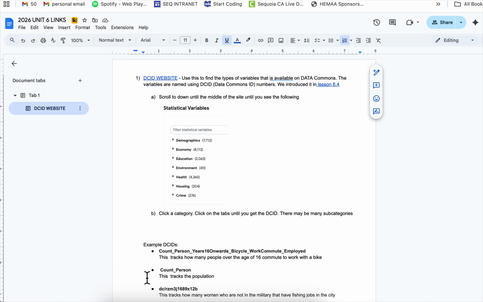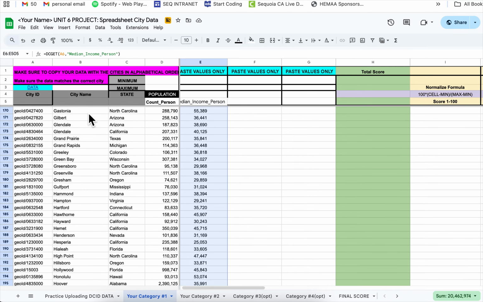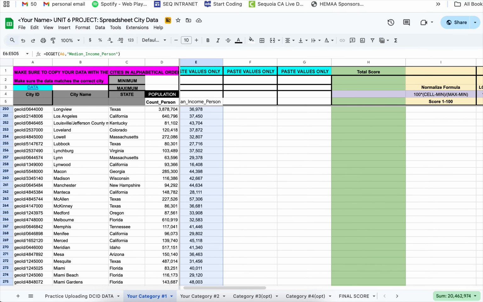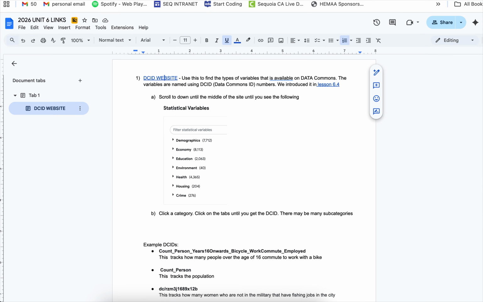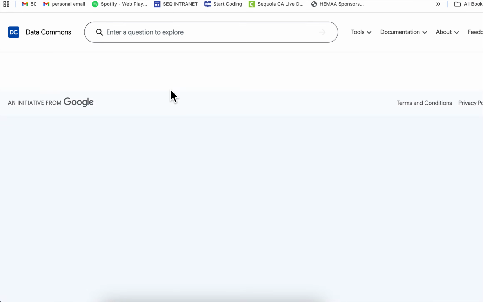Okay, so in our project, we're going to use data to find out what's the best city for you to move to. And so we're going to have about 500 different cities all listed out here. And we want to use data to figure out which one's the best for you. So where do we get that data? We're going to use this thing called the Data Commons. So if you click on this, that'll bring you to it.